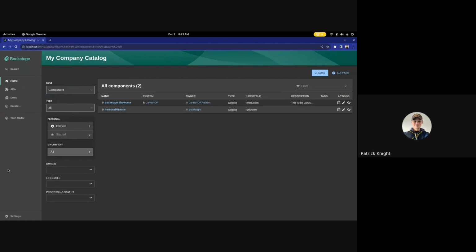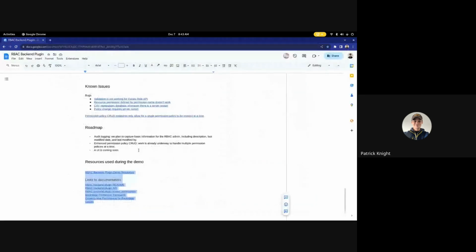Now, one thing to note, there are some known issues that we're currently working with. So here are some of those known issues, a few bugs that are currently being worked on, as well as an issue being tracked for the permission policy CRUD, only having the ability to create one permission at a time.